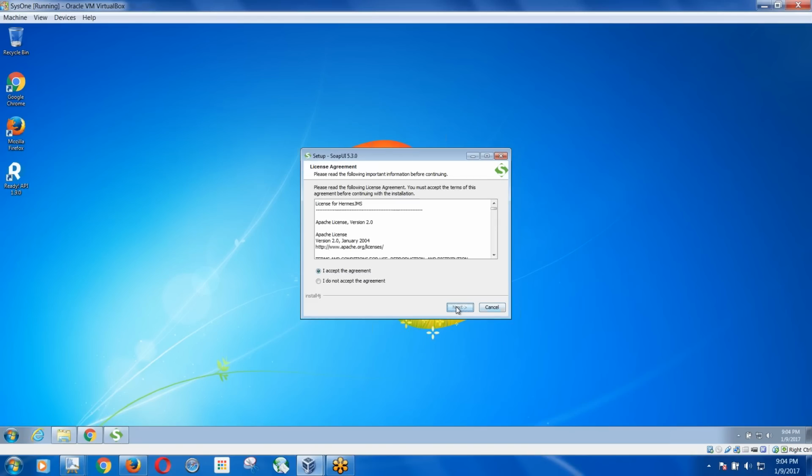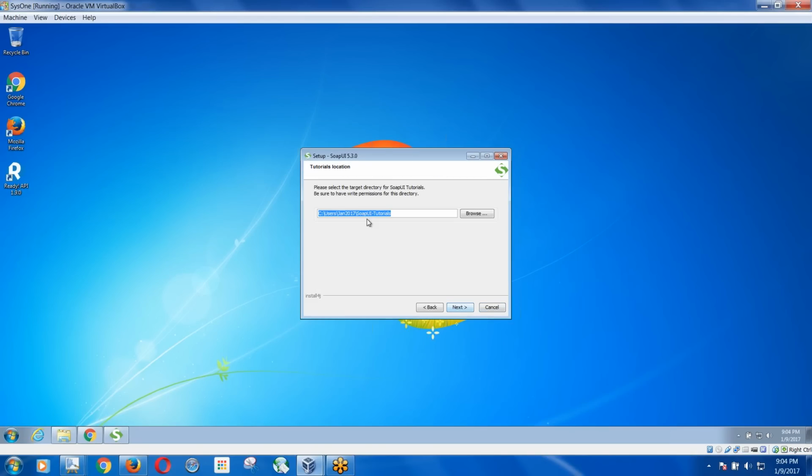It is asking me for the licensing exceptions, and then I do that. It is going to install some tutorials if you need to, so that's fine. And then finally, it is going to create a shortcut in the start menu, and also put a shortcut onto my desktop, so create an icon on my desktop. Okay, here it is. It is going to install it.